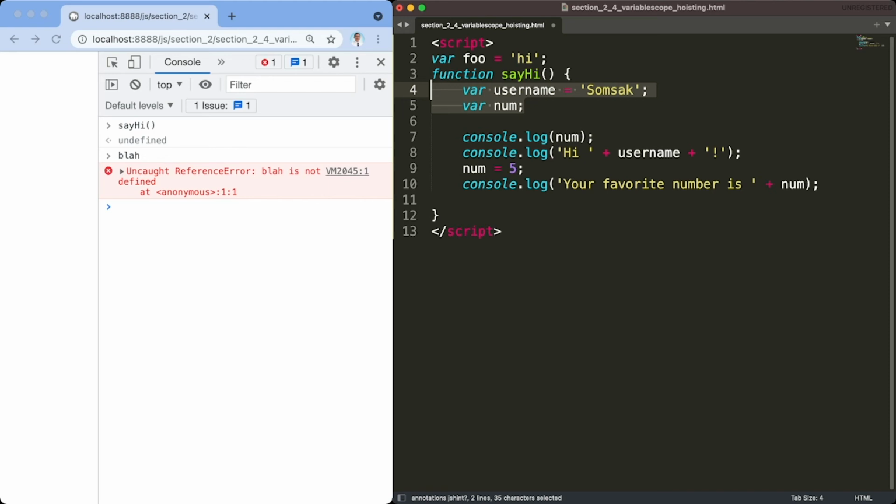Just to summarize what we have gone through in this video, variable scope is defined by the curly brackets of the function. So this is our function and we have the curly brackets here. Variable scope is defined only within these curly brackets. Username and num, this part here, do not exist outside of this function. But the variable foo, this one up here, does. This is outside of our function.